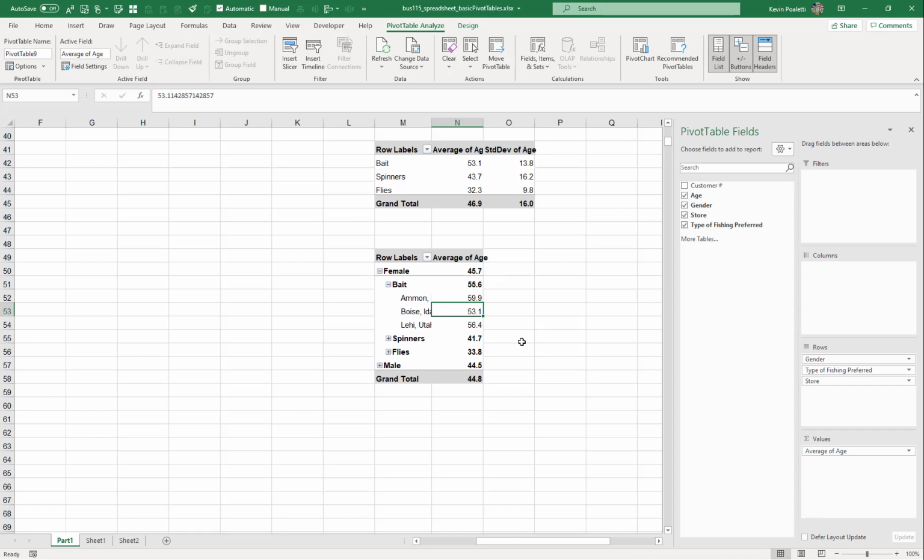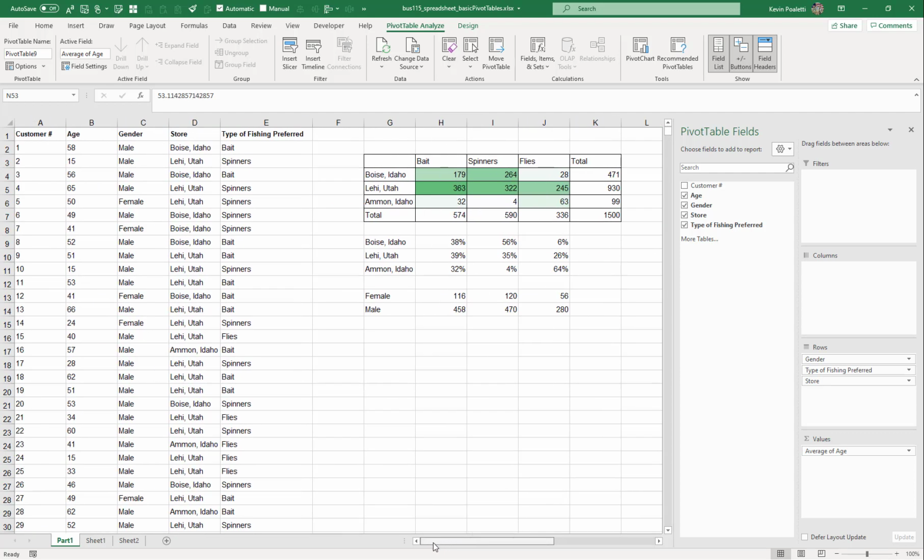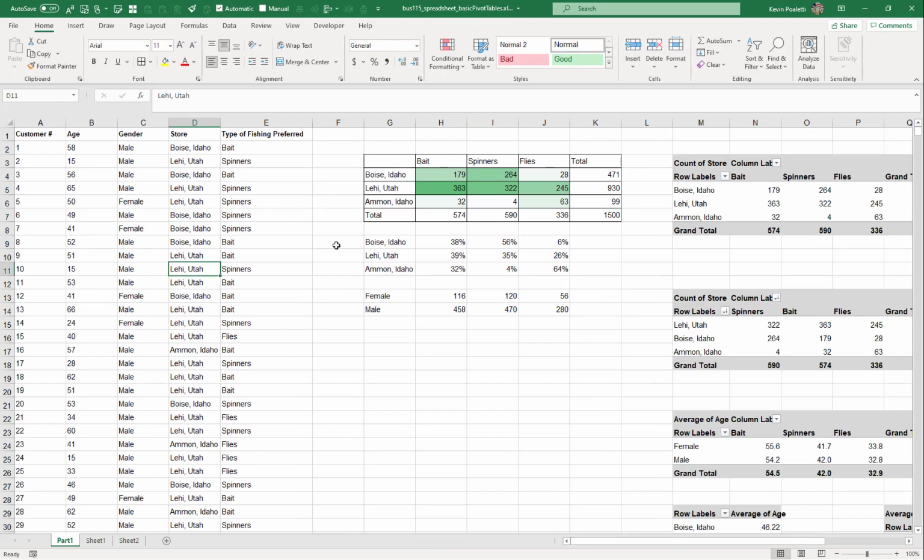There are many ways that pivot tables are useful in doing both quick analysis and setting up to be able to refresh with new data sets as new information comes in. This is just an introduction to them. In our next video, we'll go through some of the more advanced things that you can do with a pivot table.